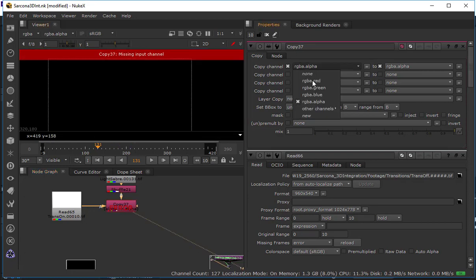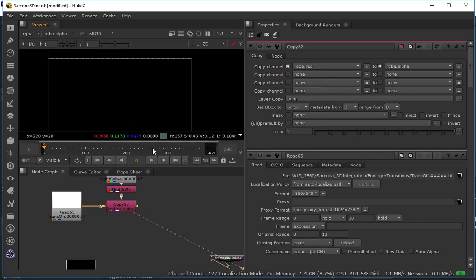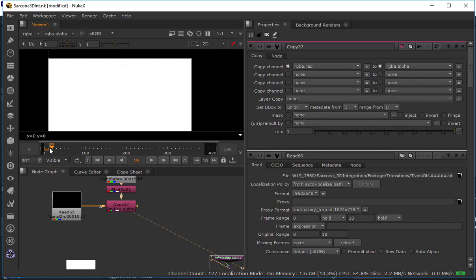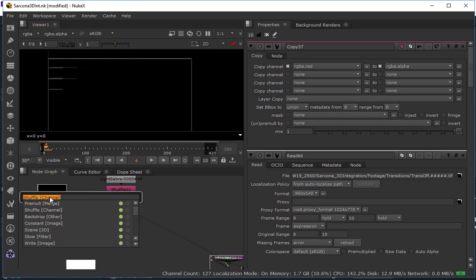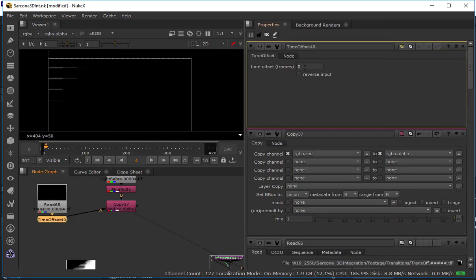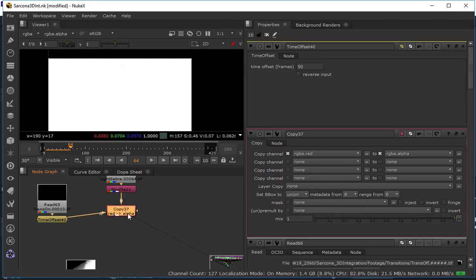And I'm going to say this is going to be the red channel. And if I rewind this and hit play and look at the alpha, I see nothing. And then when I hit play, it transitions on. Now I don't want this to transition on right away, like I said, so I add that time offset. And then I set this to whenever I want it to start, frame 50, frame 20, whatever it is. Okay, so it kicks on right then.